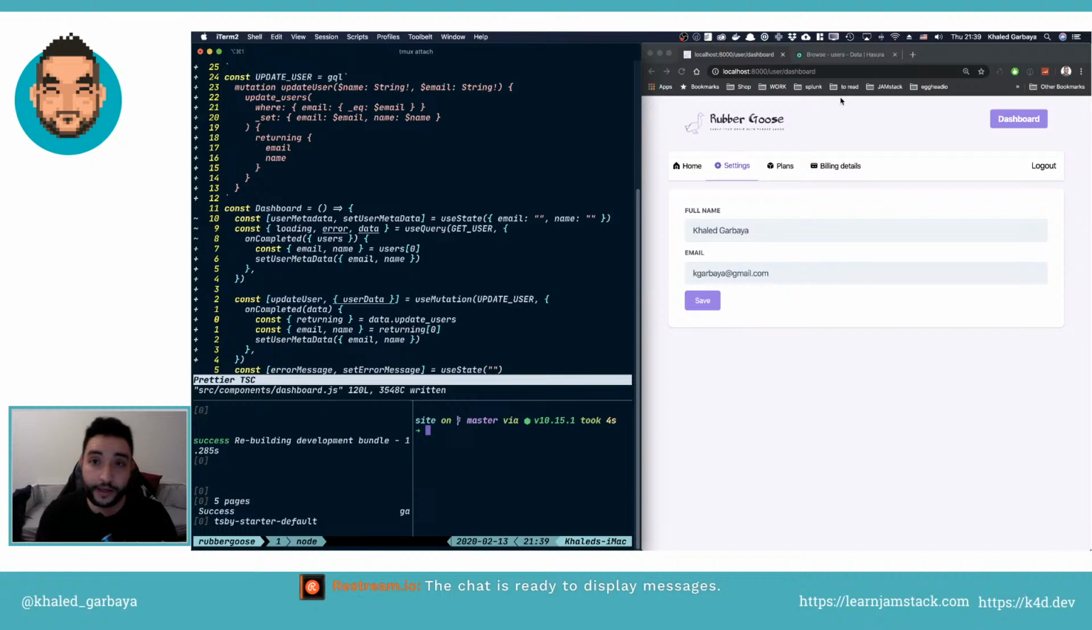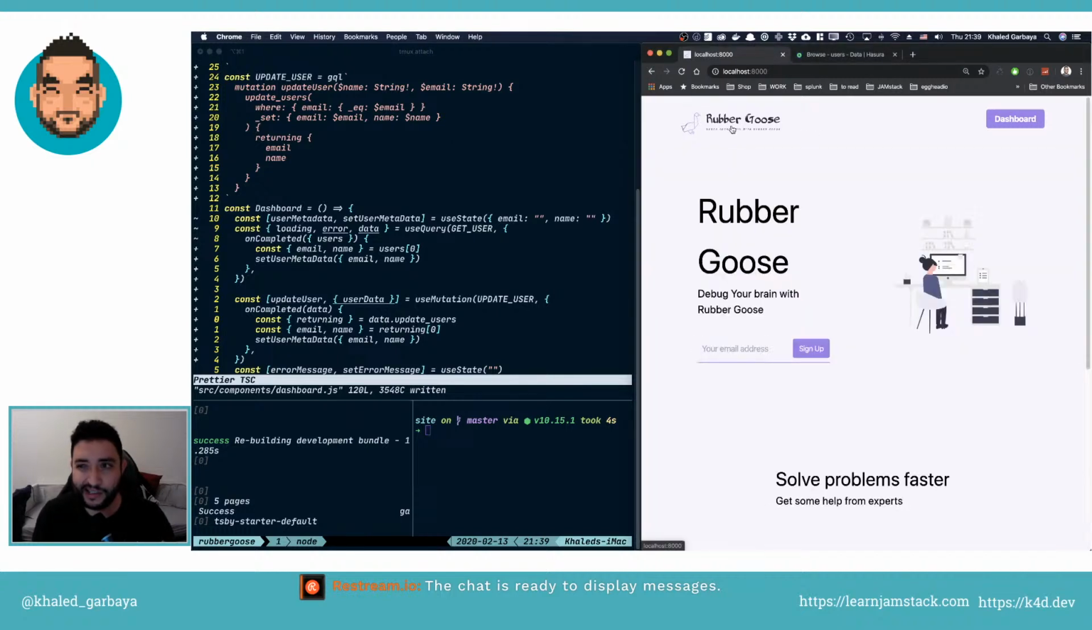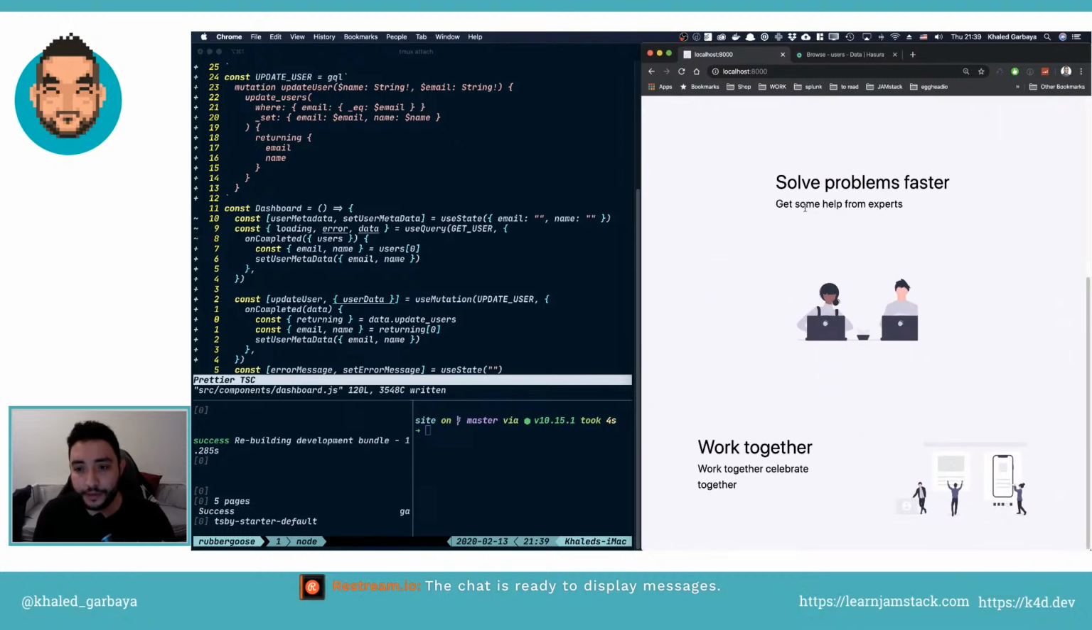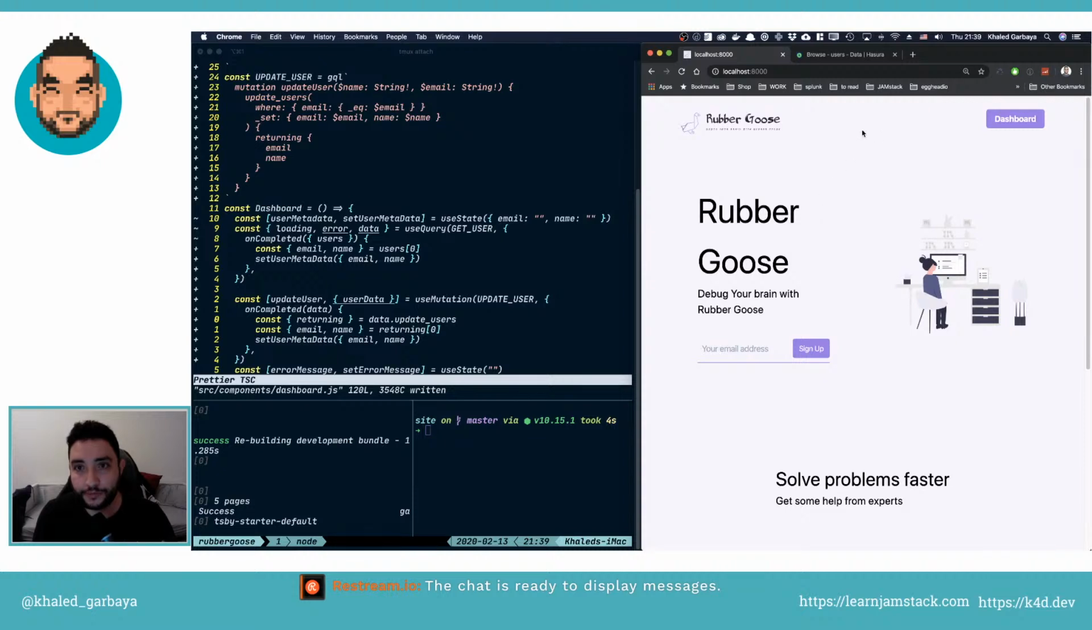I thought today we might work on the marketing blog for our Rubber Goose. So we would have a blog, maybe we can add it on the navigation here, that's mostly talking about best practices: how do you debug stuff, or how do you best describe your problem to someone else, the rubber ducking concept.